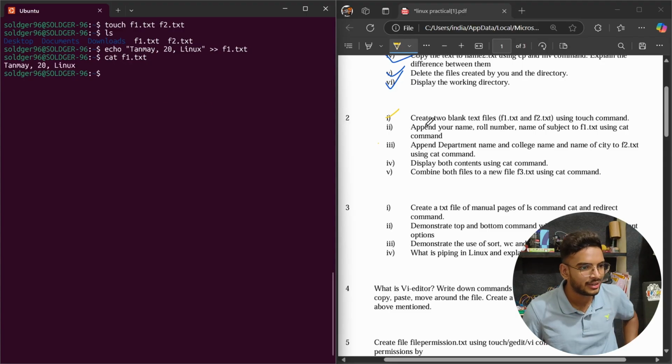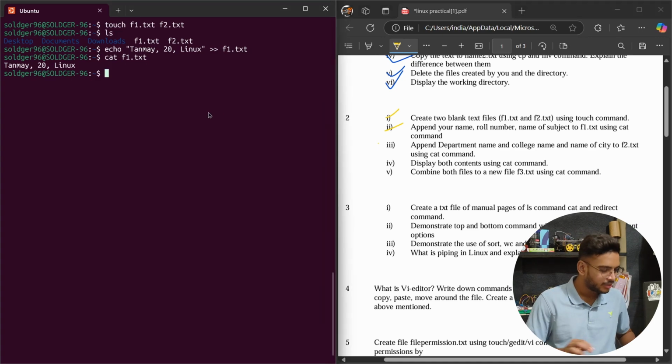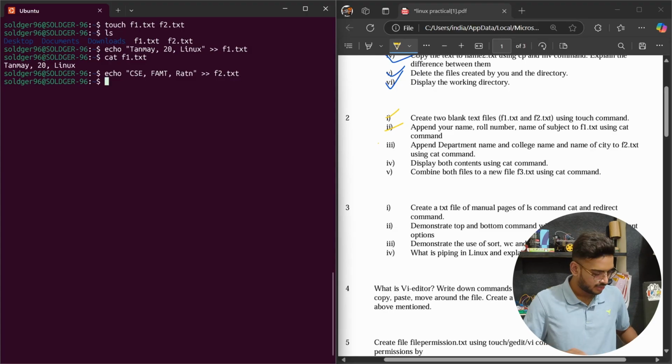See, my name, roll number and name of the subject has been appended to our file. Now append department name, college name and name of a city, using the same echo command with whatever parameters we have to pass. Department name, in my case it's CSE, in your case it will be ENTC, and college name will be FMT, and name of your city will write RATN. That can be appended to f2.txt. Verify using cat command.